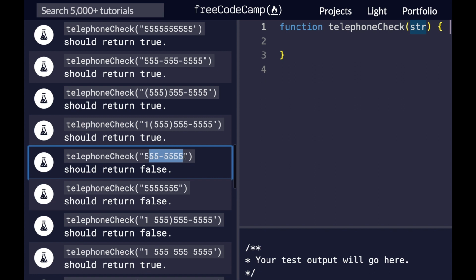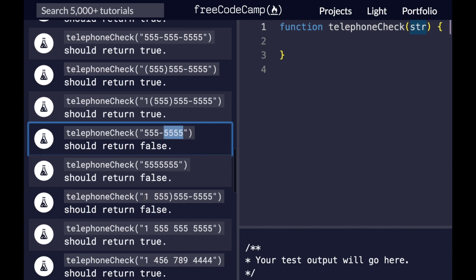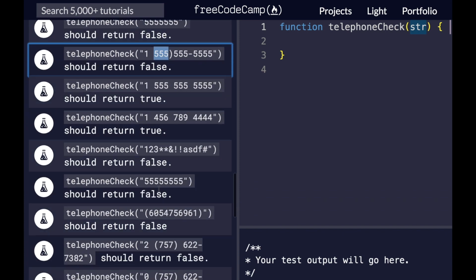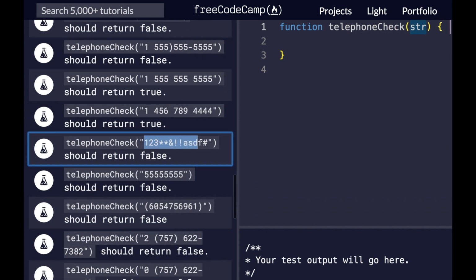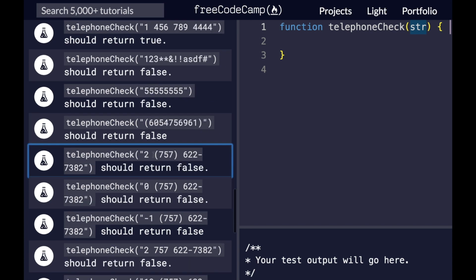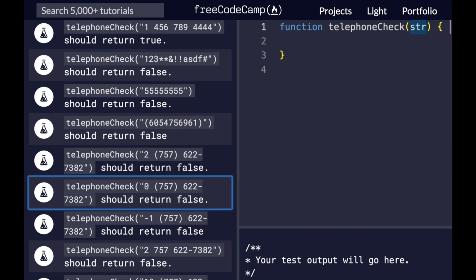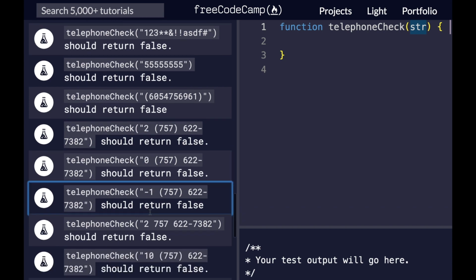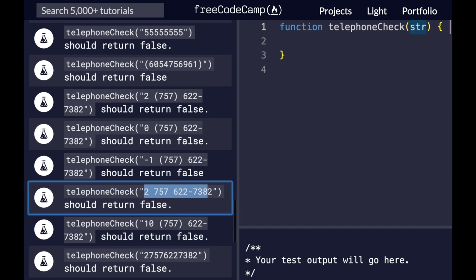This is not valid because it only has 7 numbers inside of it. And a US telephone number has 10, or 11 if you want to include that first 1 in the beginning. This is not valid because you are missing the left parenthesis. This is not valid because it's complete garbage. This would be fine, but this should be a 1, not a 2. That's what makes this invalid. Same thing here. You can't have 0, can't have -1, can't have this mess.